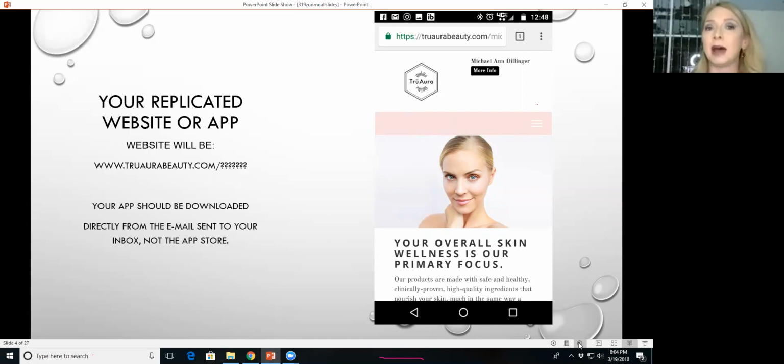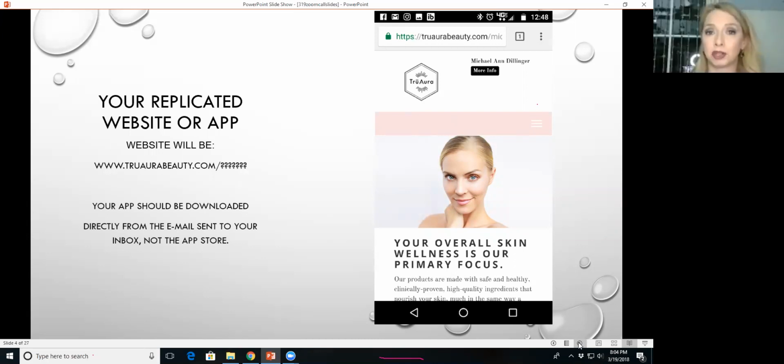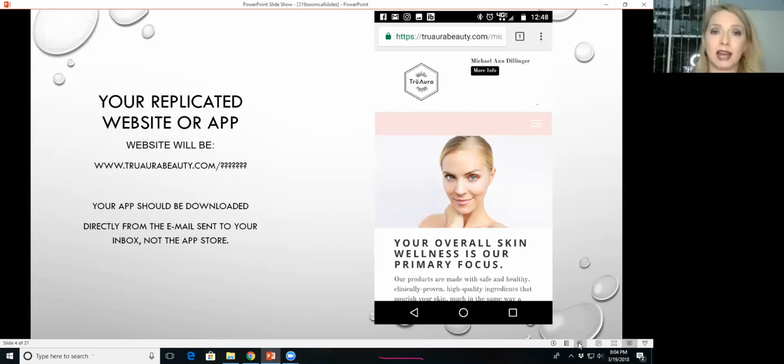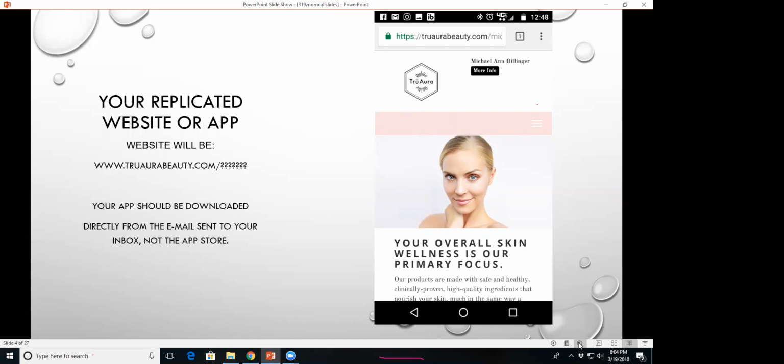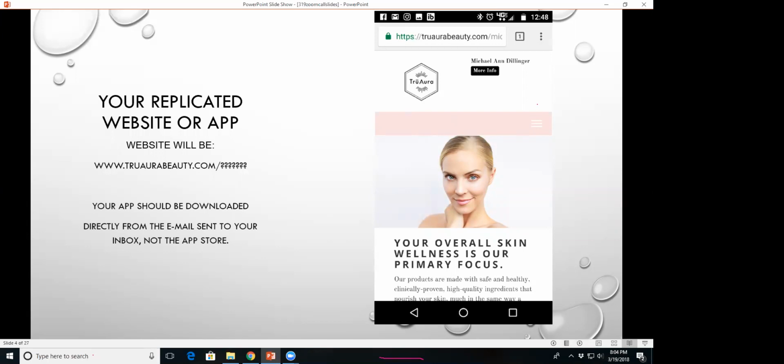Do not go to the app store to download the app, because if you do, it will not be linked to your personalized website. What you need to do is go to the email that you got that had a direct link for your app. If you lost it or can't find it, you can call or email TrueAura and they'll send you a link, because everybody's link to their app is unique. Make sure you download it directly from the email so that it goes directly to your page. Okay, so that's what we're going to use.